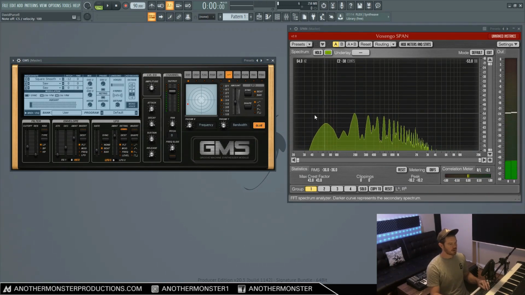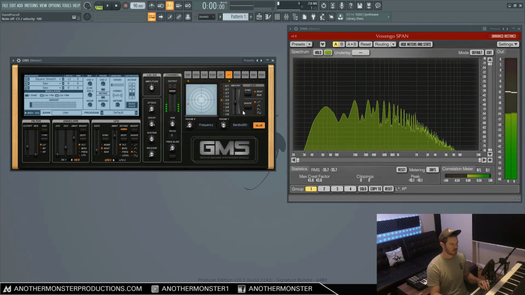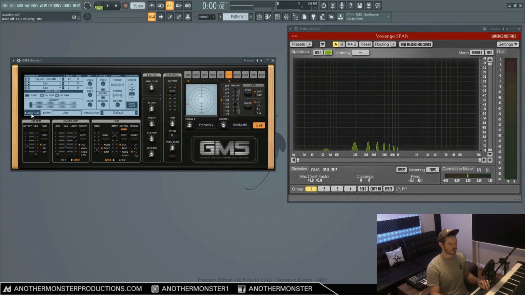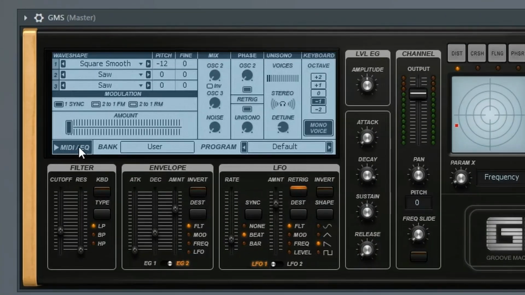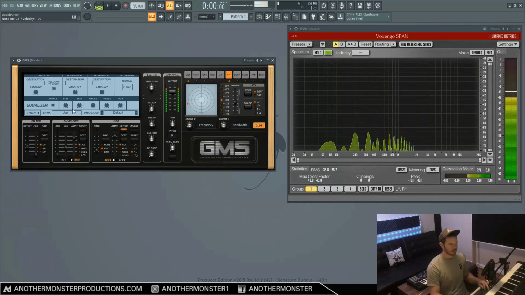So I'm not doing too much with it, before, after, just a little bit. And then what I'm going to do to get rid of the rest of those, click this button here where it says MIDI EQ, and now we're in our EQ section. I can click enable, and I'll bring down the low a little bit more. So we'll go to like negative 1.5 decibels.